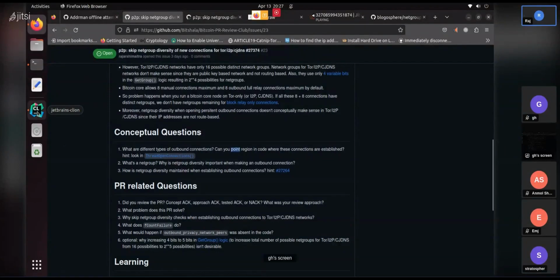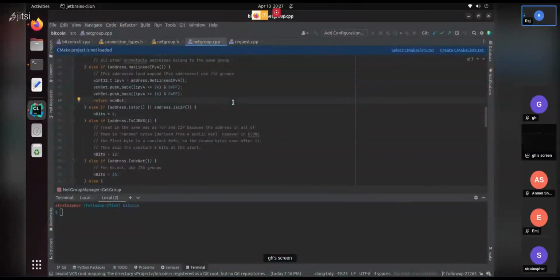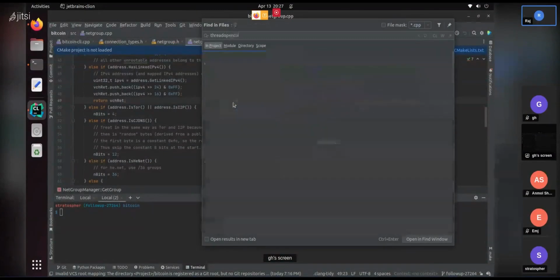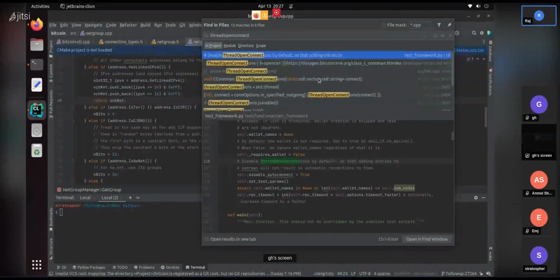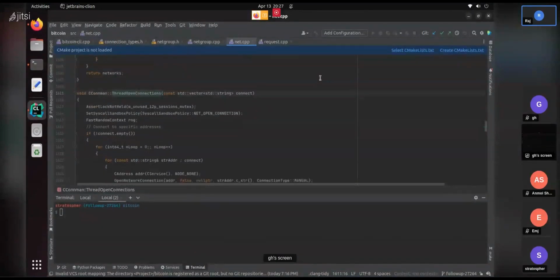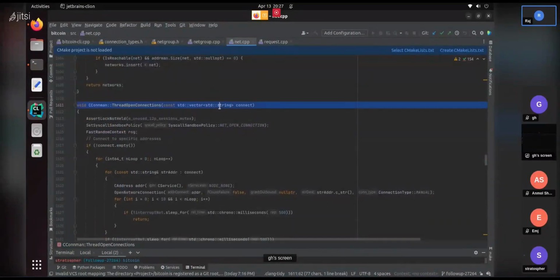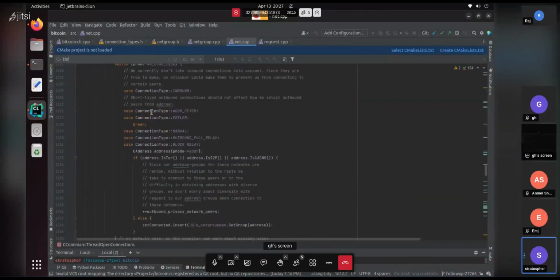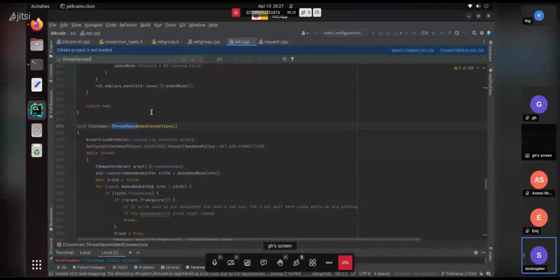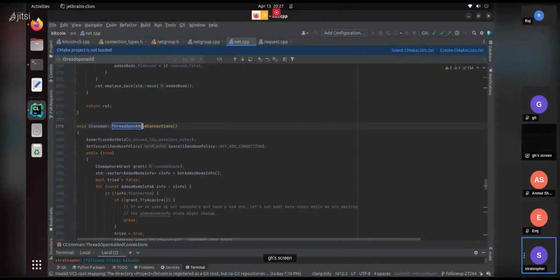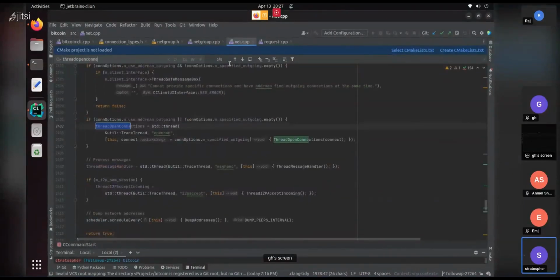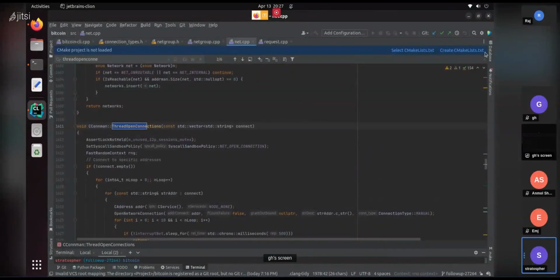I think I've also found it, but I lost it now. So it's ThreadOpenConnections itself. And I think for inbound connections, it's some other thread, ThreadOpenAddedConnections. So inbound connections get called in ThreadOpenAddedConnections, and all outbound connections, which is what we're looking at right now, are dealt with in ThreadOpenConnections.